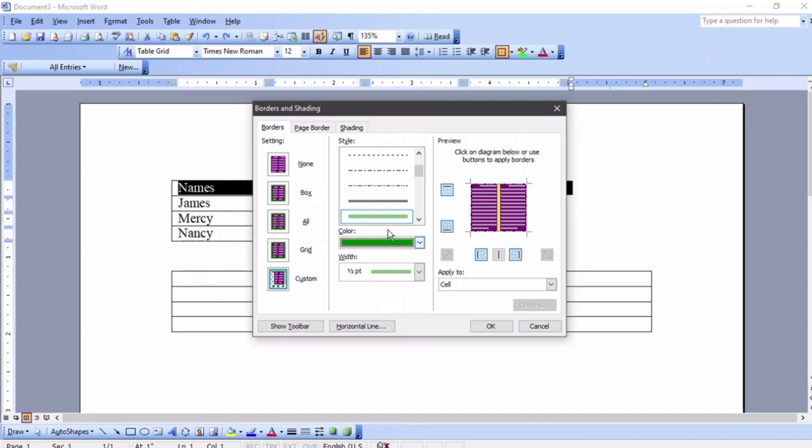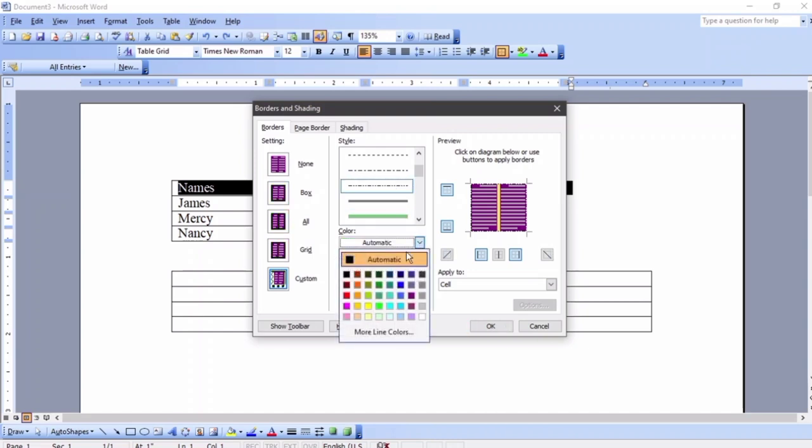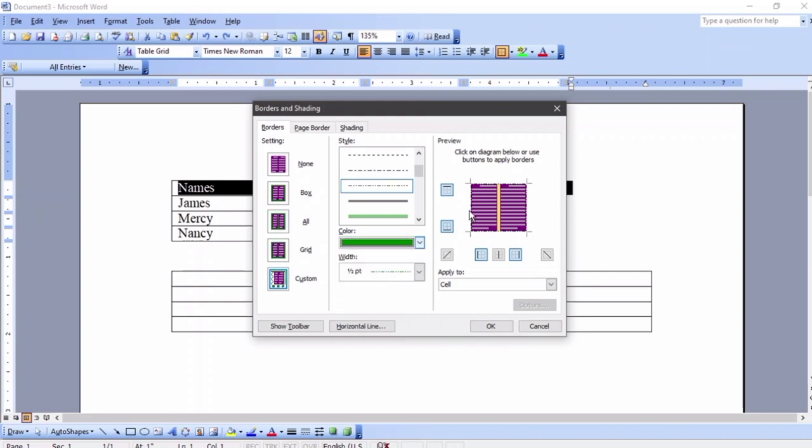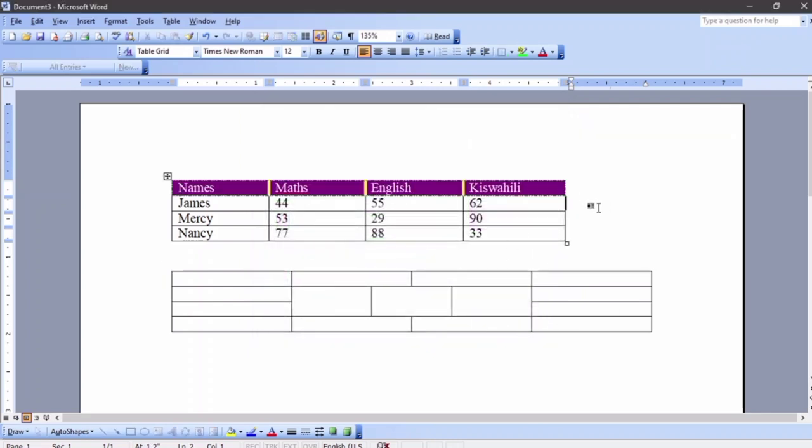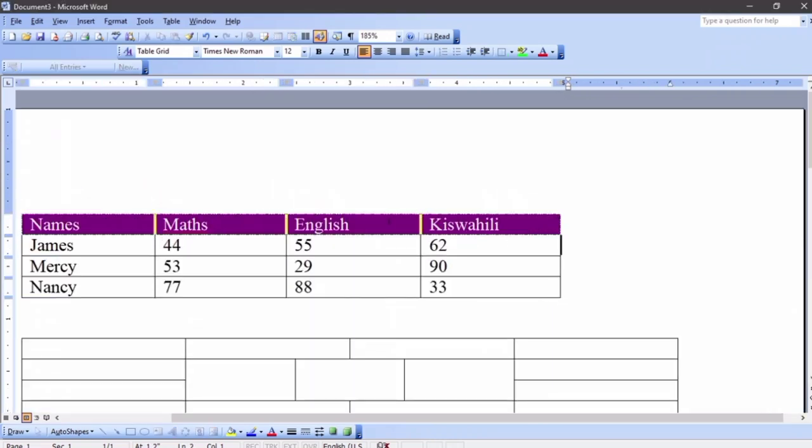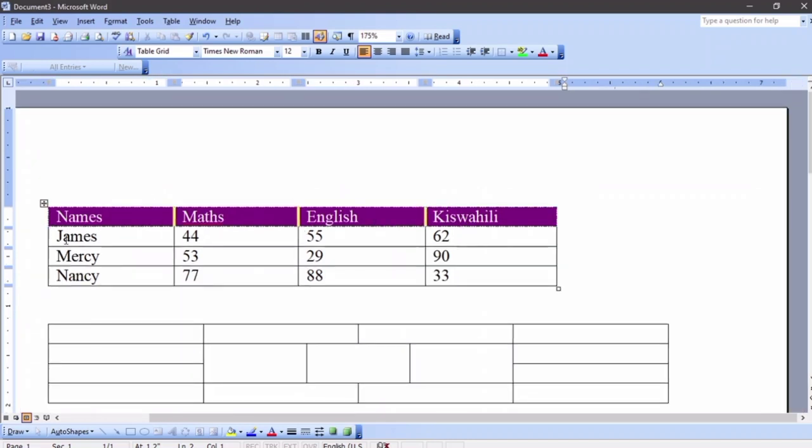Let me choose green, and then I can come and do that, and that, and then I say okay. Now you see it is different.